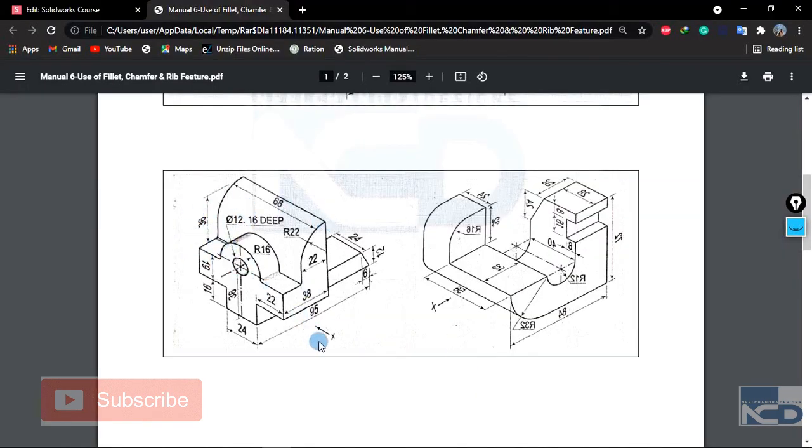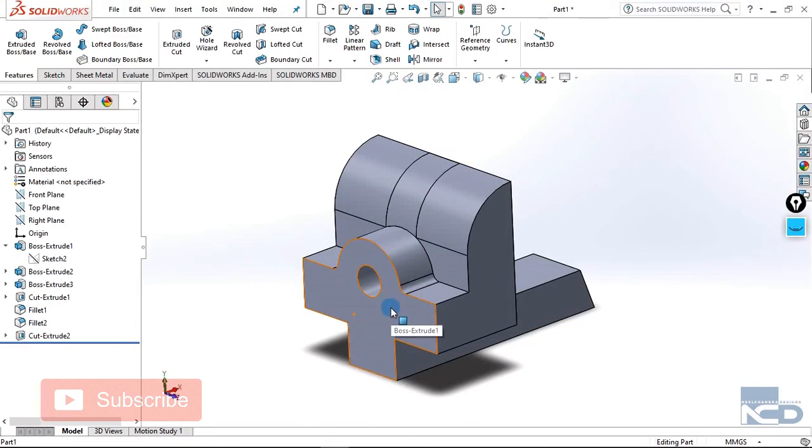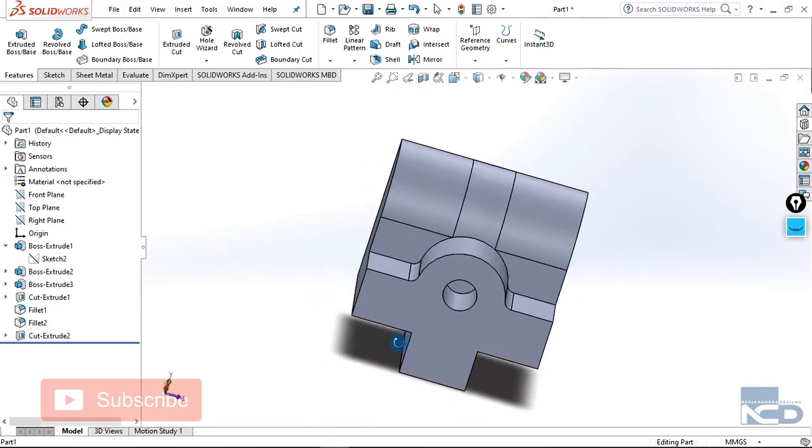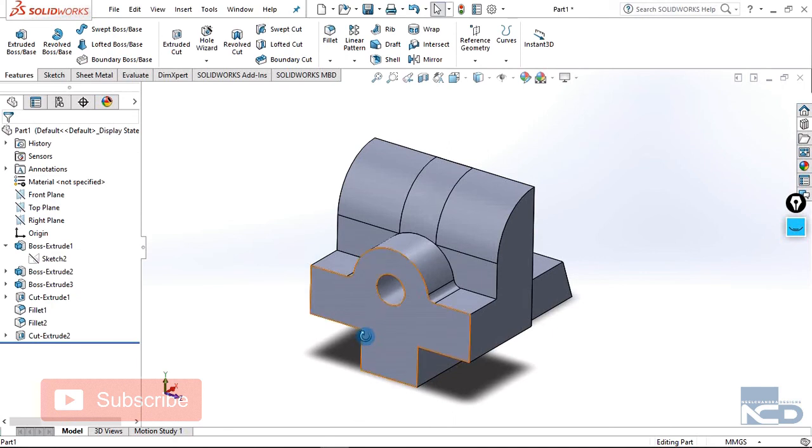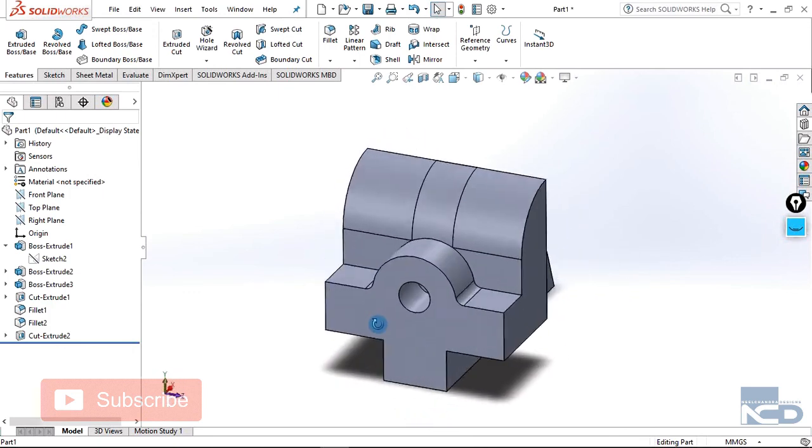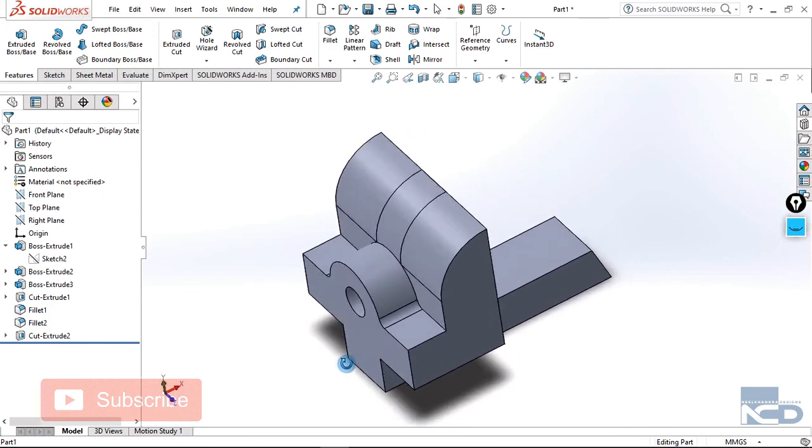You can just create it on your own and try it out. So this is how you use the fillet command as well as chamfer, and basically we have created it with some other commands as well, and we have seen how to approach this kind of figure.